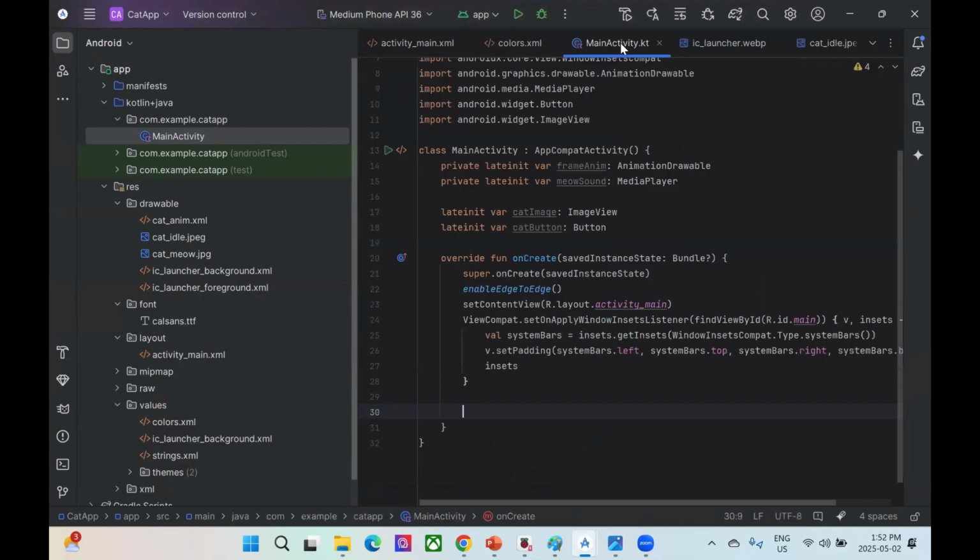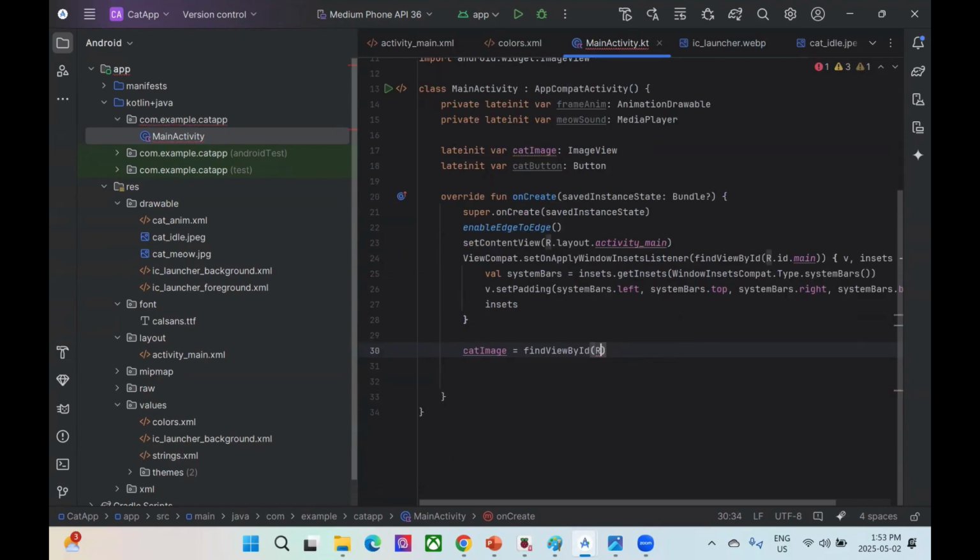We'll head over to cat, our main activity file, and I'll start by defining or writing out our cat image variable. So I'll set this to findViewById, and so this finds the view using our ID. We'll start by writing R.id, and it'll suggest for you your cat icon. The next thing you want to do is do the same thing for cat button. So we'll use findViewById. We'll start by typing R.id, and we'll select the button over here.